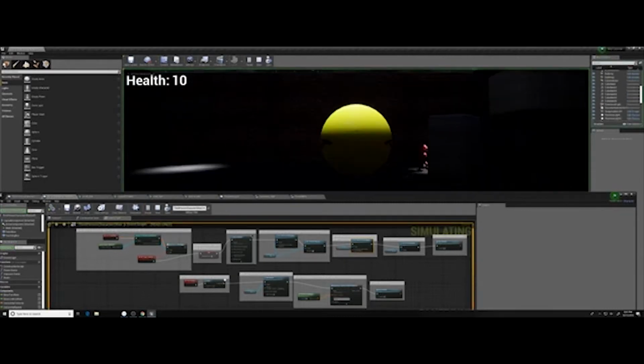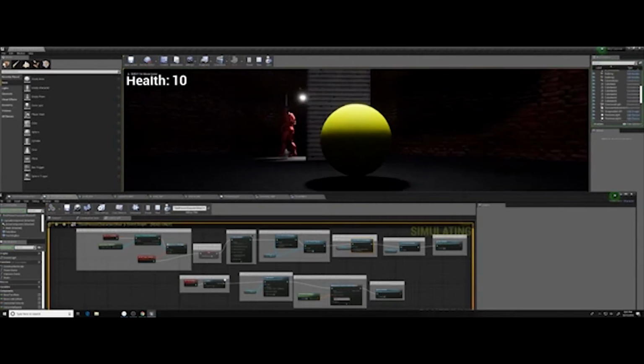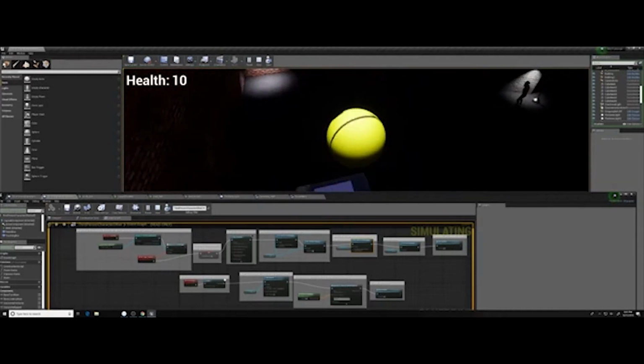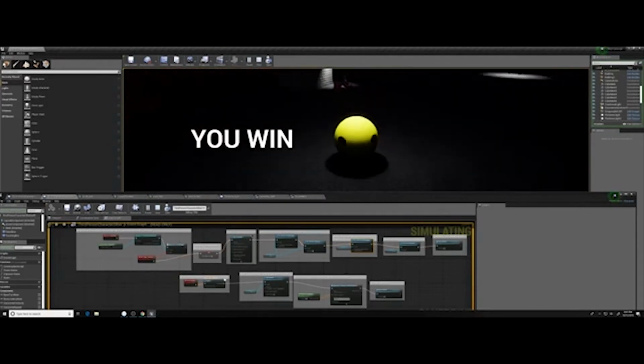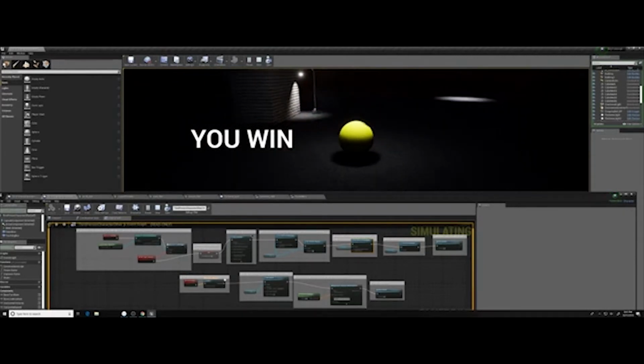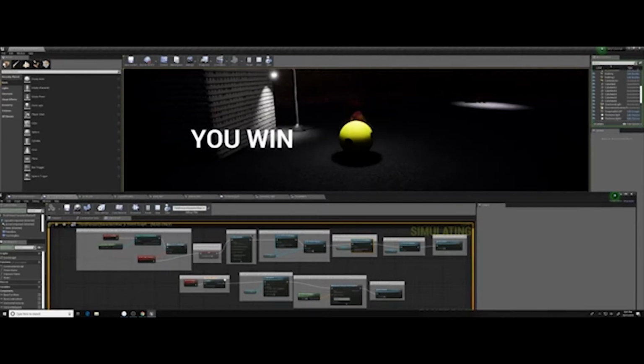So as we see here, the delay and the loop would just have the exploding action repeat on end until it quits the game.